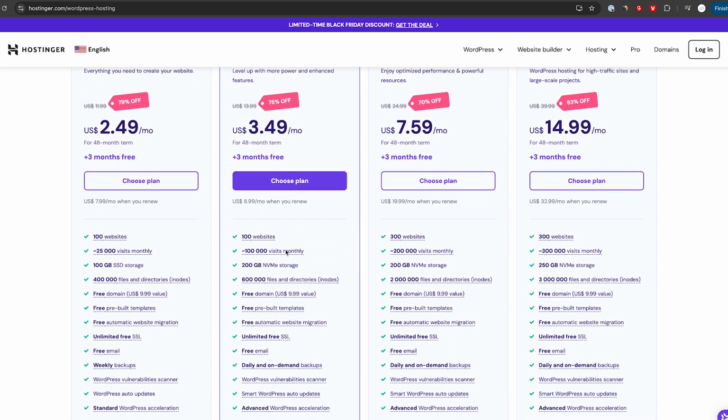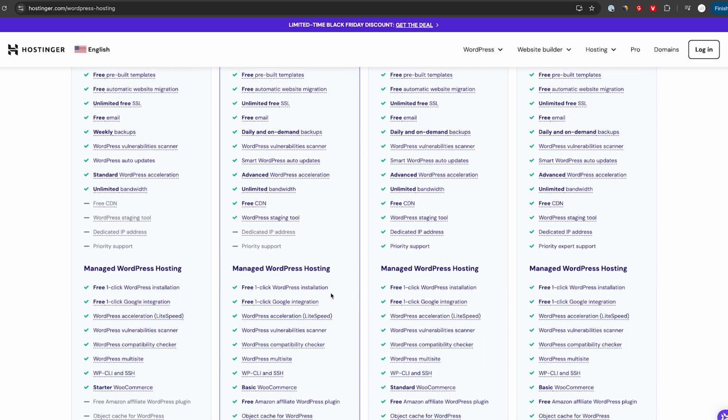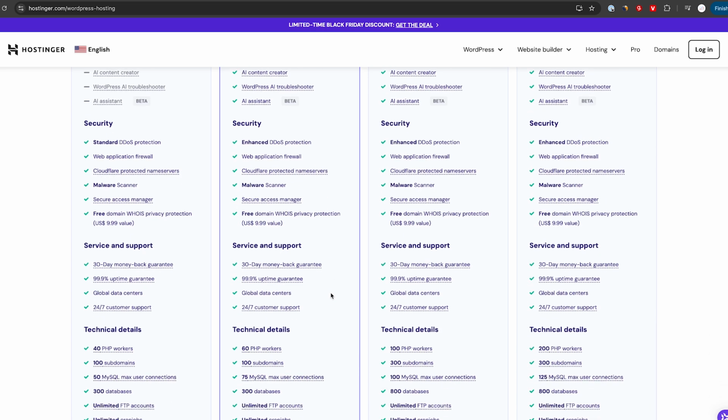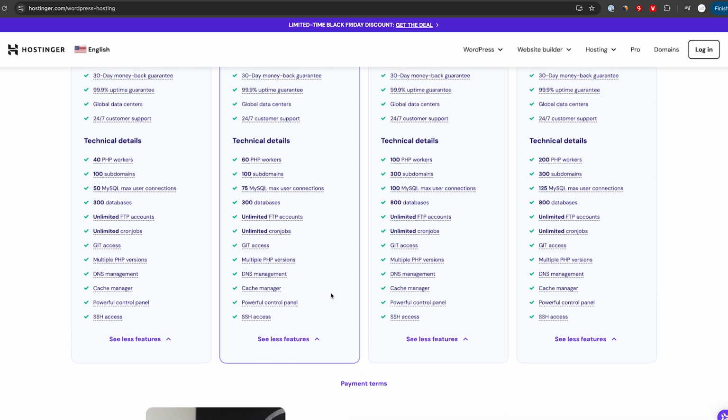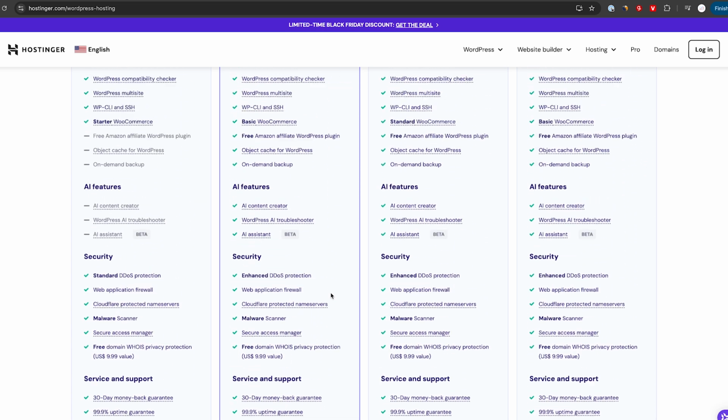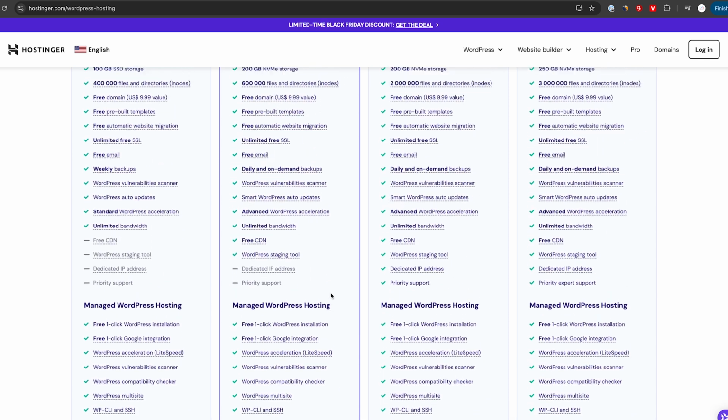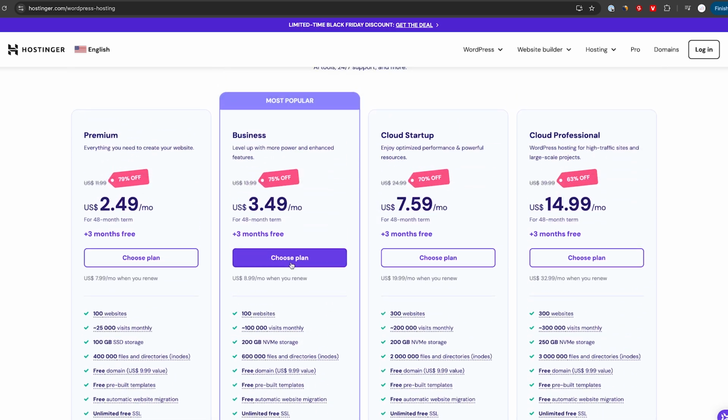I'm gonna choose this business website builder plan because it has some AI tool integrations. If you're trying to sell something later, like physical products, there's a whole e-commerce section too. But as you can see, very affordable plan. I'm gonna choose this one.